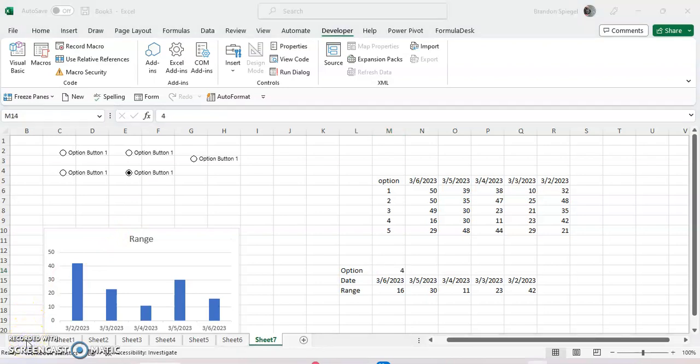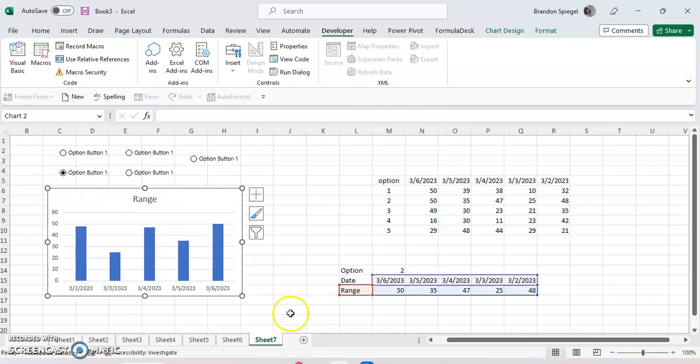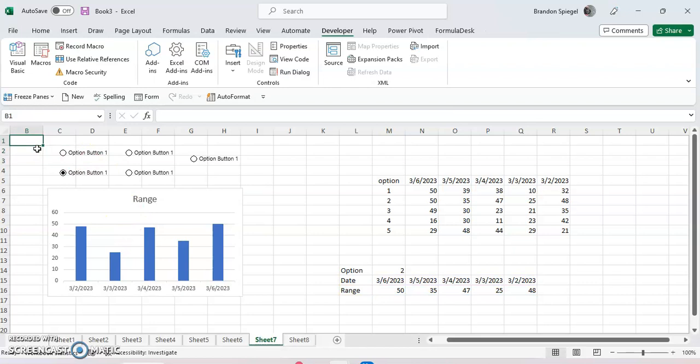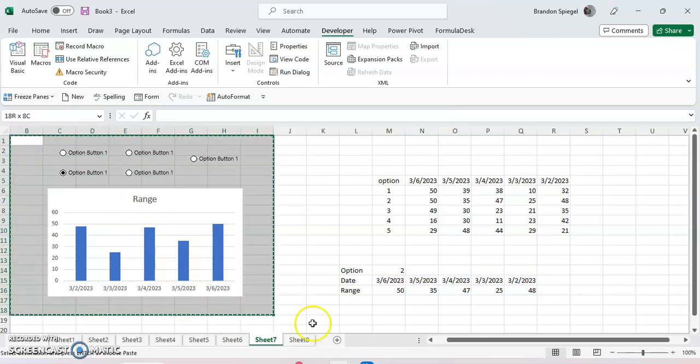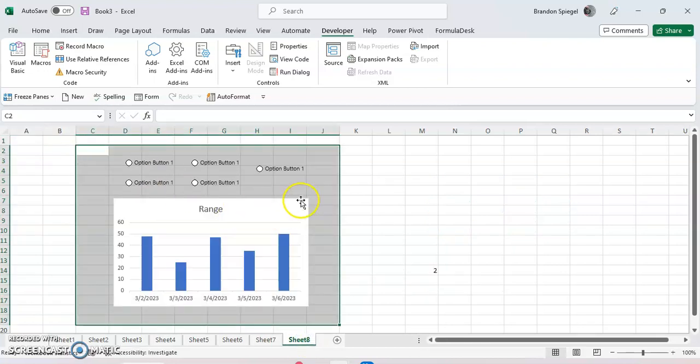One quick note is that whenever you insert buttons like this, it defaults to having them all grouped together, like as you can see right now. But you can adjust them to different groupings. To do this, all we want to do is get the graph and the option buttons on a different sheet. So we're going to cut this right here, Control X, go to sheet 8, Control V.